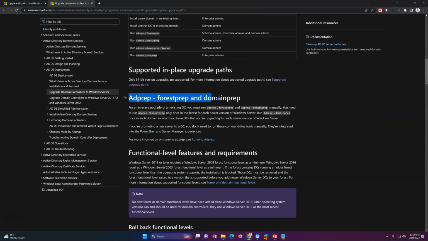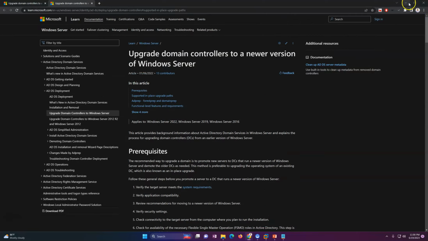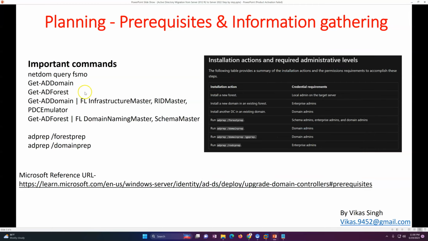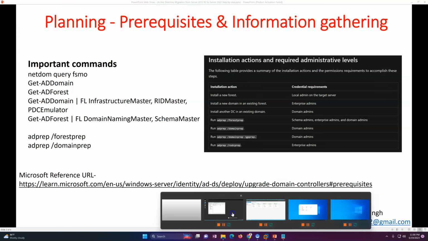This is the main thing. Before you upgrade, you need to run the domain preparation and forest preparation and all. Then you can run this. So do refer to this link before you proceed with the upgrade, and do proper planning also. Here are some important commands to check your AD health and infrastructure, like netdom query fsmo and all. I'll show you everything one by one.